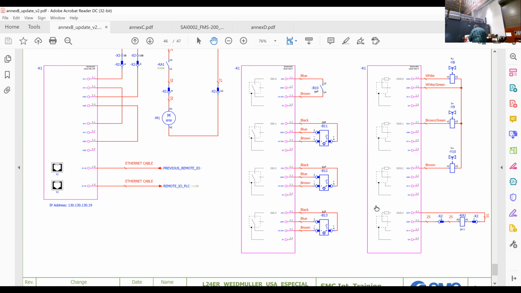Okay, so it's going to be on a different page. It's not a remote I/O. It's actually on the local I/O up front. So if you look on page 5, it's on regular local I/O.